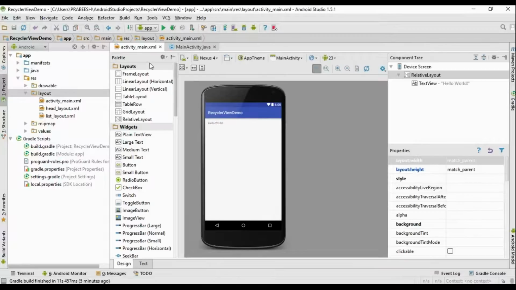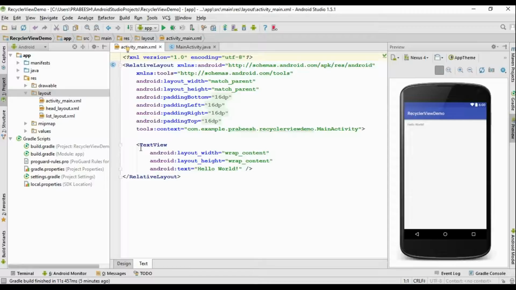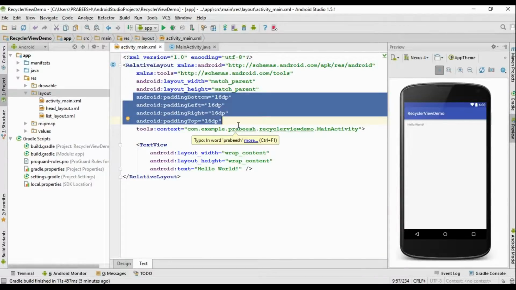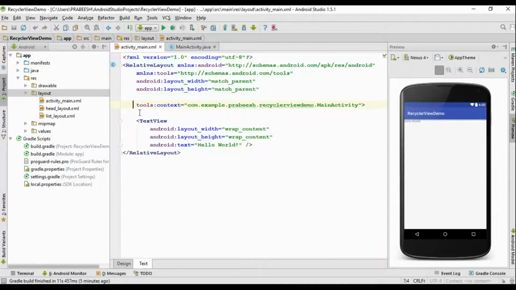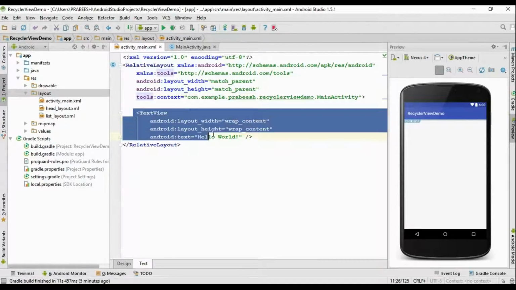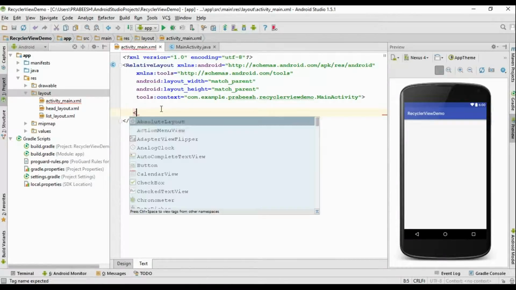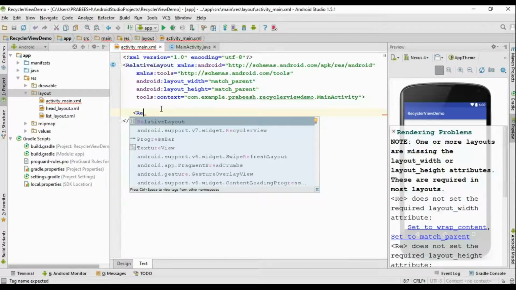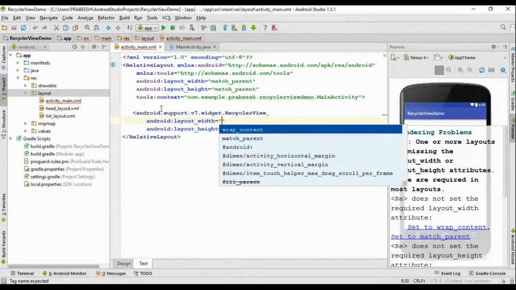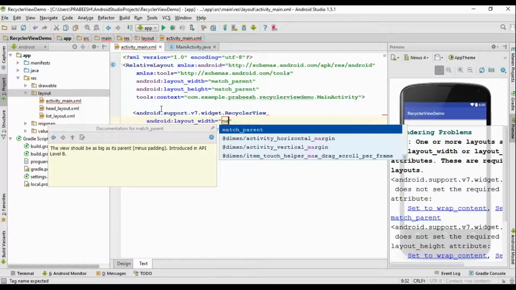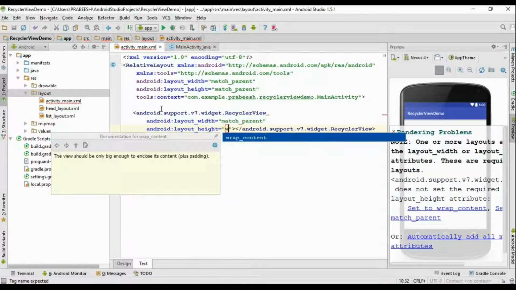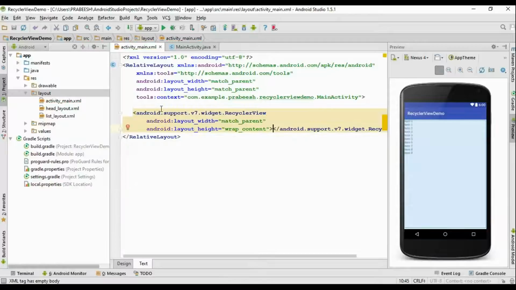Okay, close this file. Now go to activity main.xml. First I remove all these margins. Delete all the margins and delete this text view. Now here we need to add a recycler view. So add a recycler view. Specify the width as match parent and height as wrap content.